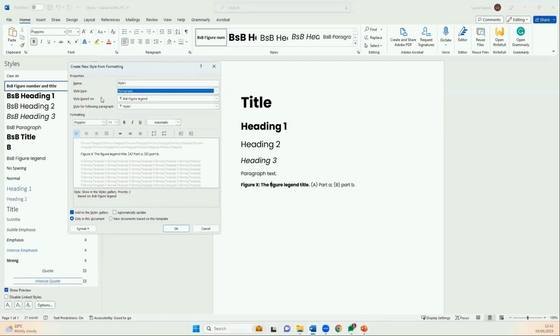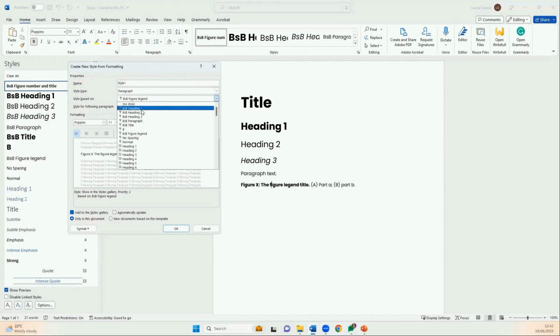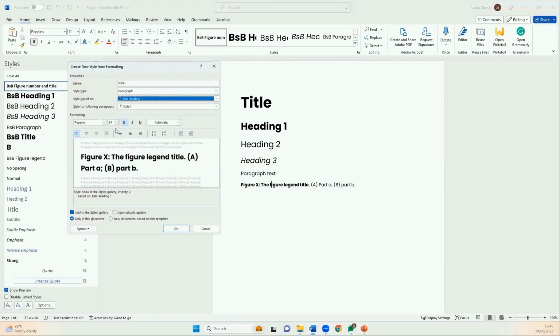To make it easier to make styles, you can create styles based on other styles. For example, if you've already got a heading that you like, you can choose to base it on the heading and then just make minor changes like, okay, so this is my heading 1, maybe I'm going to make this heading 2, so I'll make the point size smaller and maybe not bold.